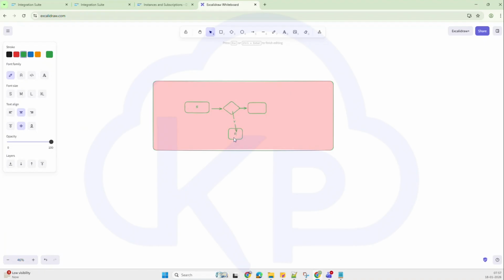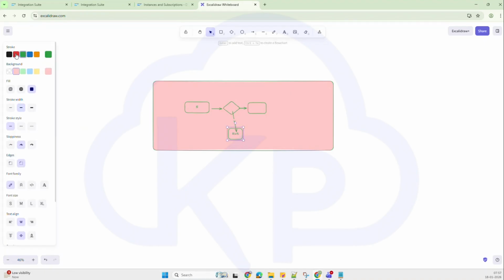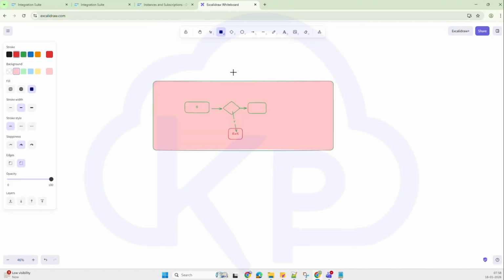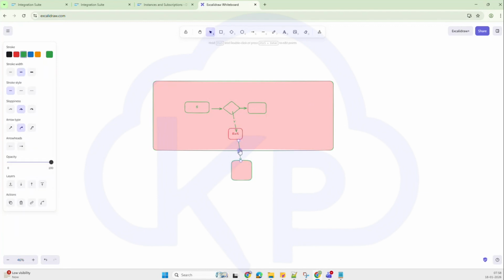We'll just call it exit. So this particular block is actually going to call another block. Basically there is a direct adapter, a process direct adapter. It is actually calling another custom integration flow.